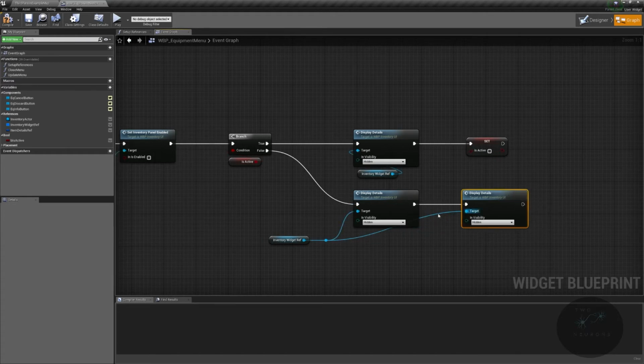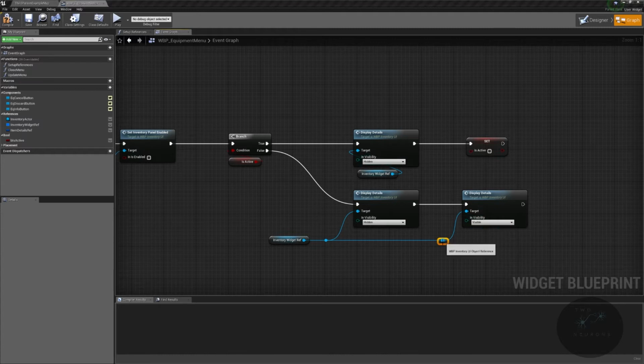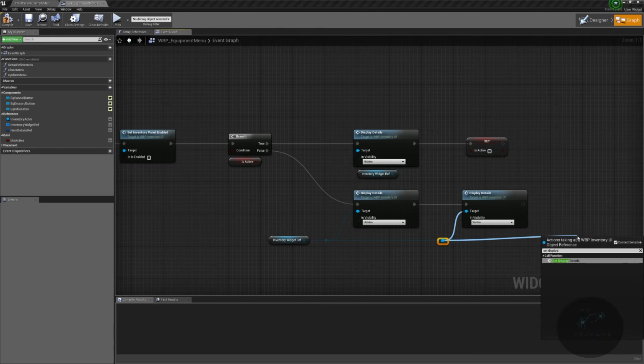Once we've gone from hidden to visible, we are then going to update the details. So then we have our set display details.